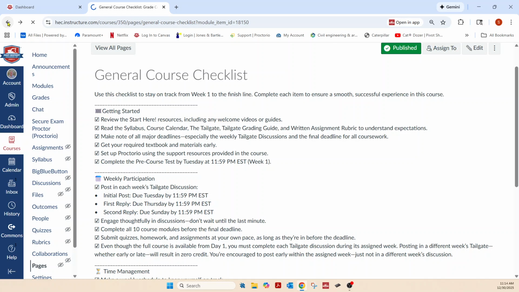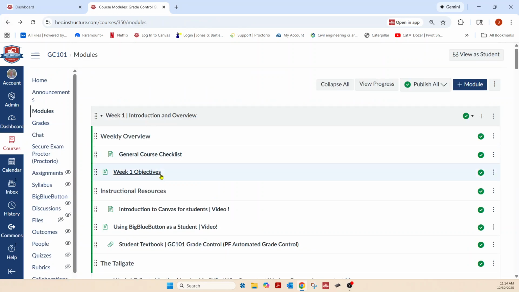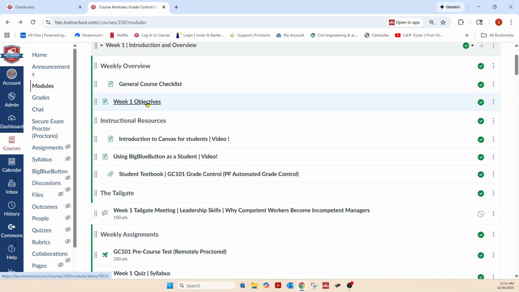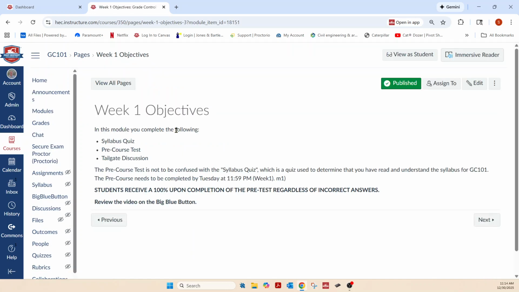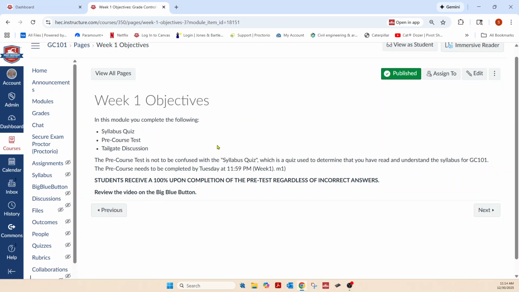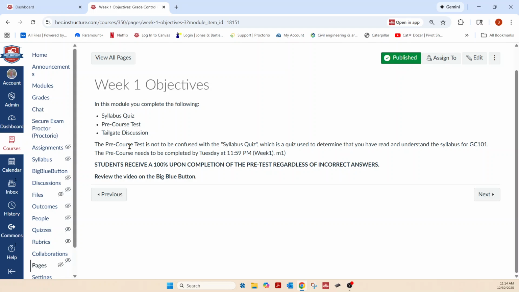So I'm going to jump back to the week 1 objectives. We can look at that so you'll know. Here it is. In this module, you'll complete the following. There'll be a syllabus quiz that has probably 5 questions about the syllabus. We'll have a discussion, and also the pre-course test is in there, and it's not to be confused with the syllabus quiz. The pre-course test is questions about what you are about to learn or be exposed to, to see what you know coming into the course.